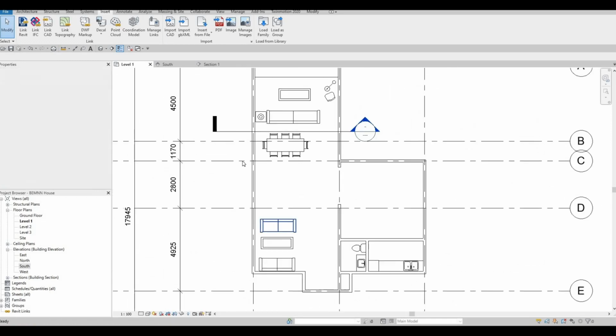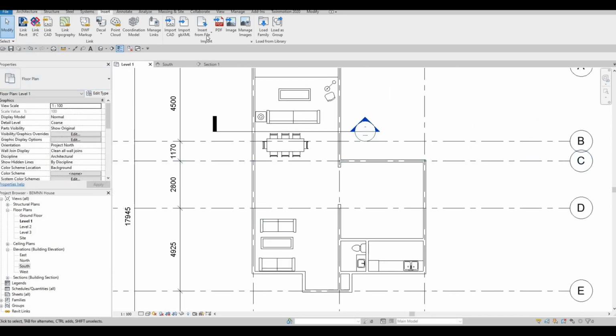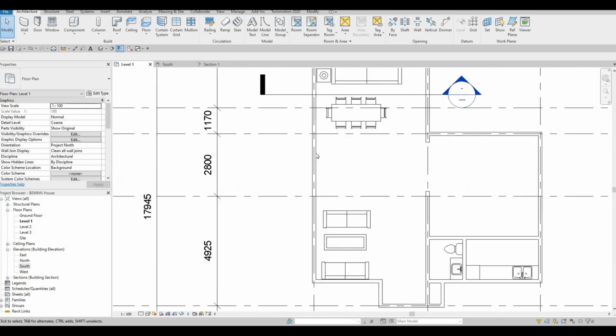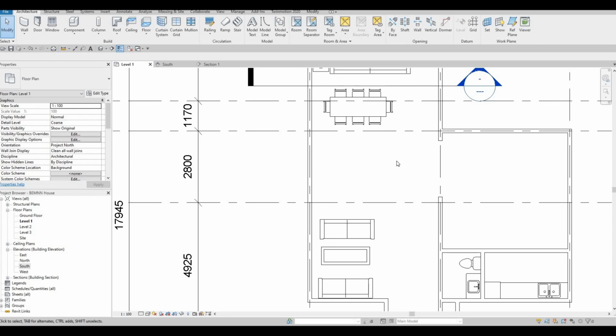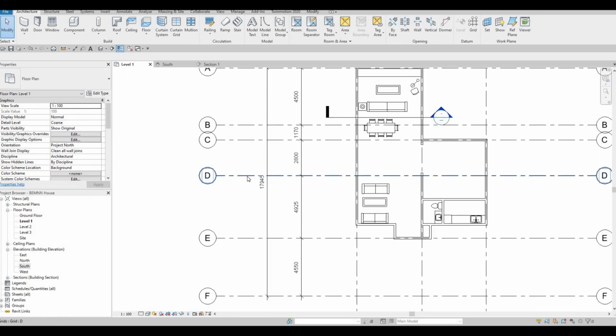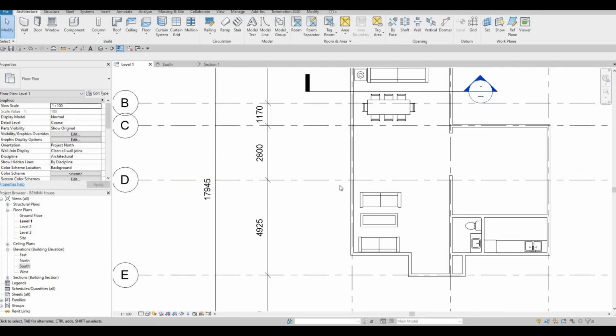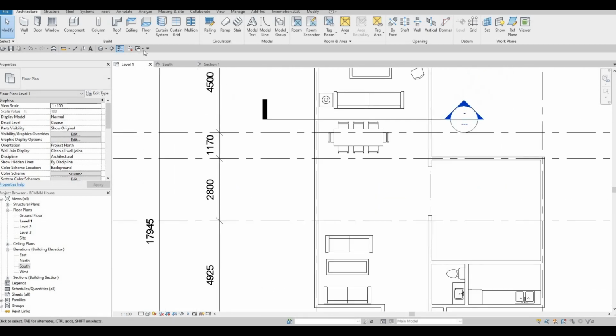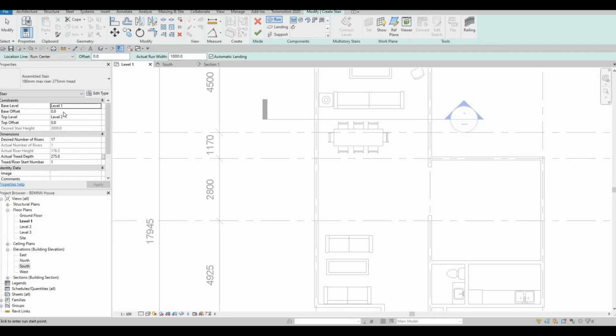And then let's continue here, and the last thing we're gonna do here before we finish is to add the stairs. So it will be right here under the D line or grid line. So I want to place it right about here. So let's go back to architecture and then click on stairs. So now I want it to be from level 1 to level 2. So that's the perfect default.